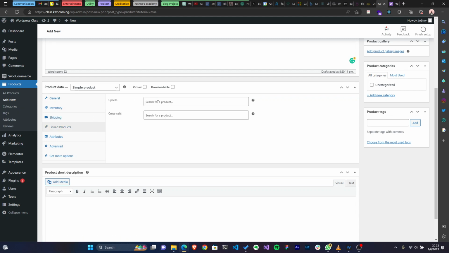Linked products, maybe if you want to set it up in such a way that if a user has bought a specific product, it will be cheaper to buy this one. So that it's possible to also do that. So linked products, upsells, cross-sells, just think around with these things.